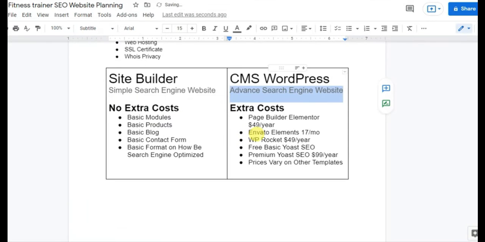And the extra cost is going to be the page builder Elementor, $49 a year, and Bato Elements, $17 a month, so you can generate the booking system. And WP Rocket, so you can speed up the site performance, $49 a year. Premium Yoast SEO, $99 a year, for appearing in the Google News. So you can apply either one you want here, but you can easily get started with the simple search engine website with no extra cost.